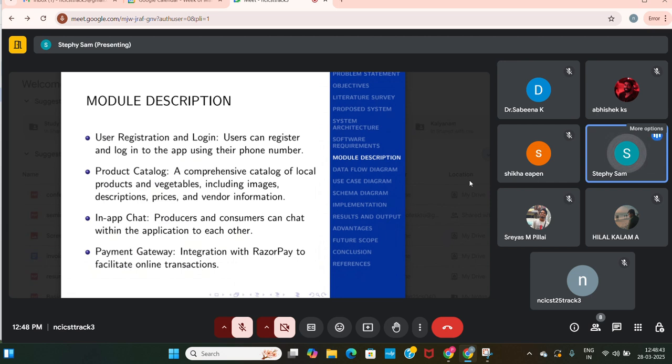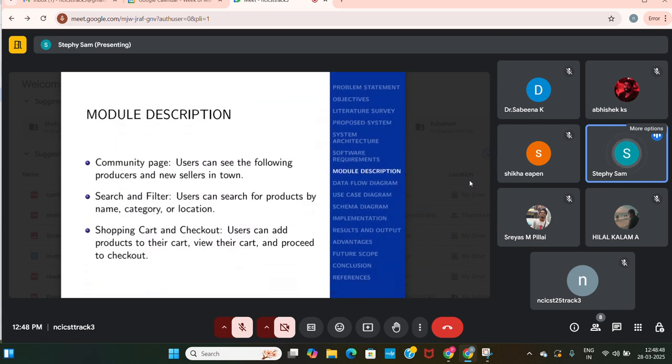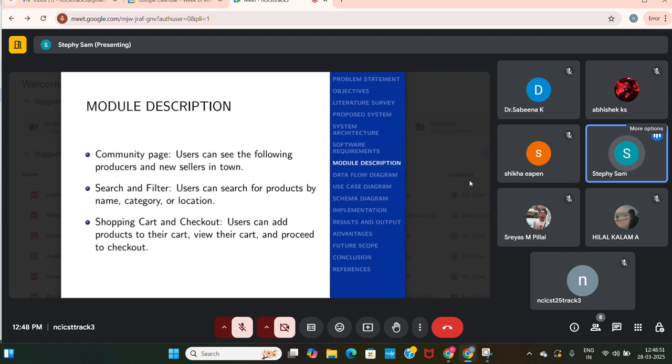And we integrated with Razorpay to facilitate secure online transactions. And about the community page I told earlier, the users can see the posts of the producers they follow and the new sellers in town, and the producers can post their stories about the products they are selling. And the users can search for products using the name, category, or location, and the shopping cart. Through the shopping cart, users can add products to their cart, view their cart, and proceed to the checkout.